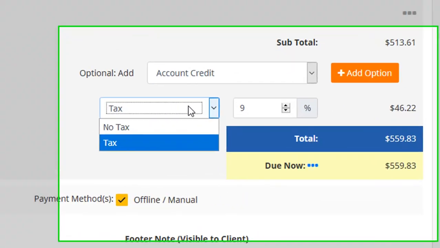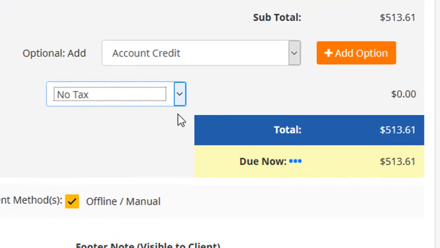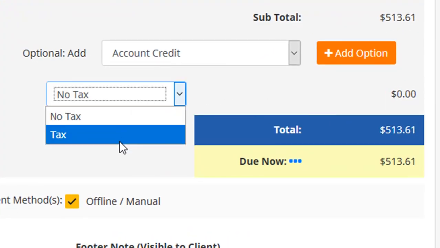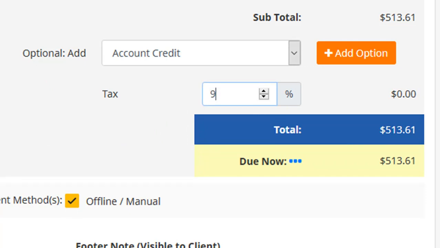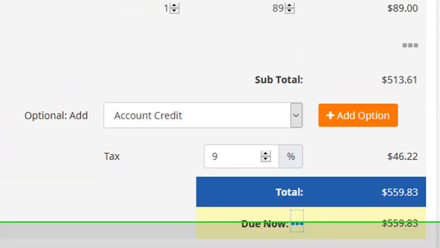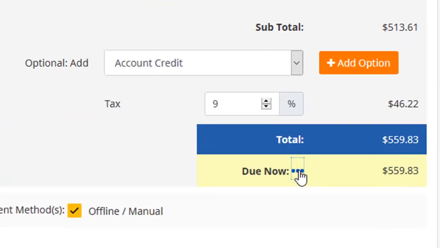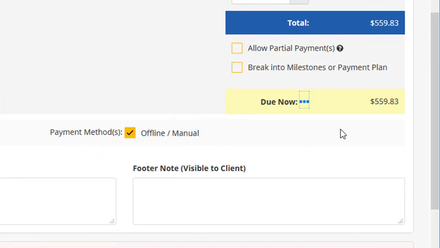Tax, if you don't charge tax, then no problem. This will just hide out. And if you do, then you just go ahead and put in 9%, something like that. In this case, $46.22. So here is the total, and notice again we've got these 3 dots. So if you wanted to allow partial payments, right, you could. So let's say it's $559.